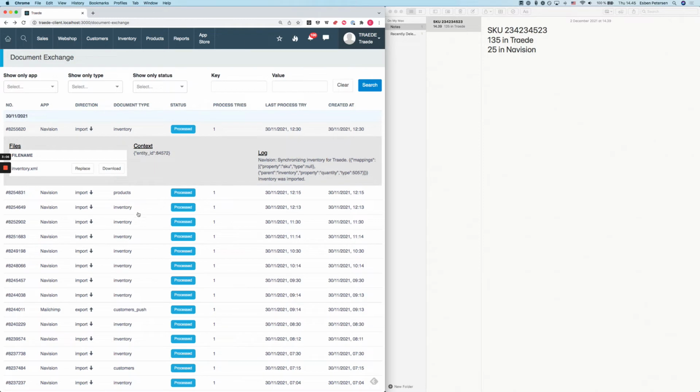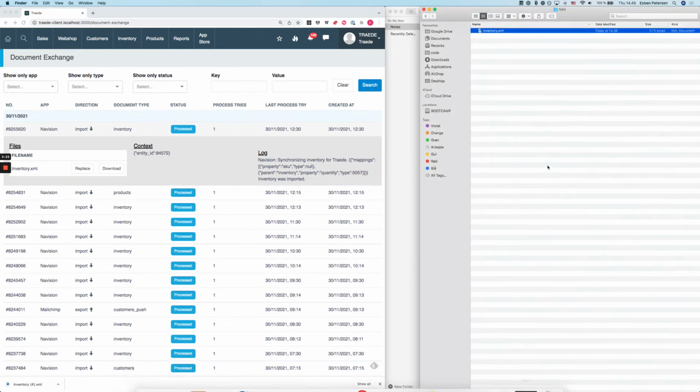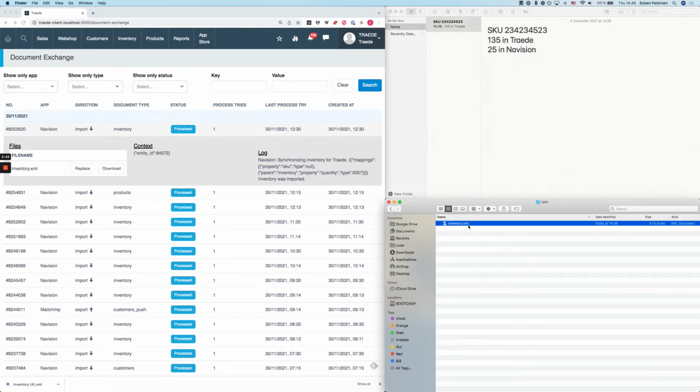What you do is you click the row and it will expand like this. On the left hand side there is a file right here, and you can click the download button. When you click the download button, you'll get the inventory file that we imported. Then you just find it on your computer. I have an example right here.